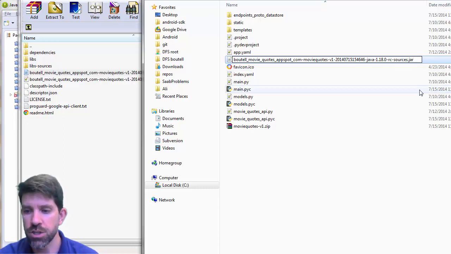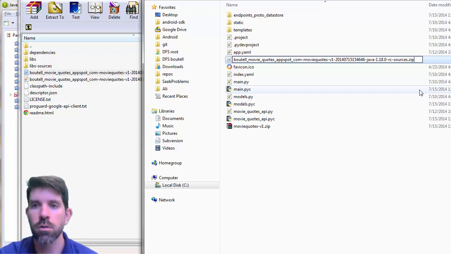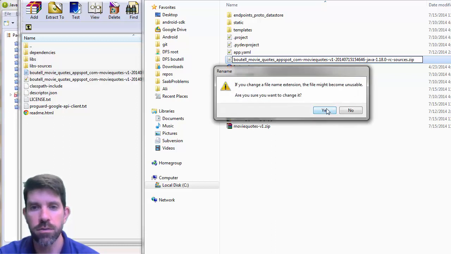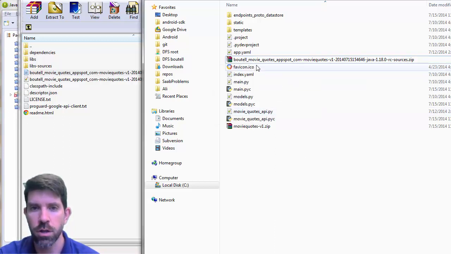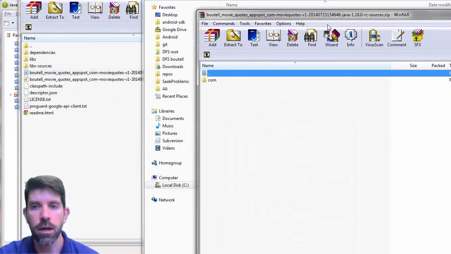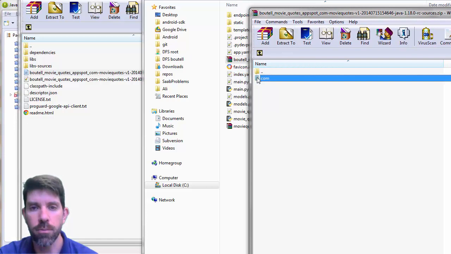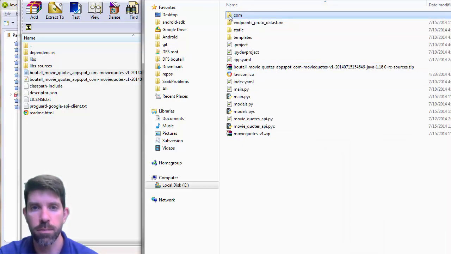Jar files are really just zip files, so I'm going to kind of fake this out, and I'm going to replace the jar with .zip, and it might ask you if you're sure. Yep, we're sure. And then this guy's another zip file. I can open it up, and I'll notice that inside here I have a COM folder. This is the code that I want to put inside my project. So I'm going to go ahead and grab this COM.